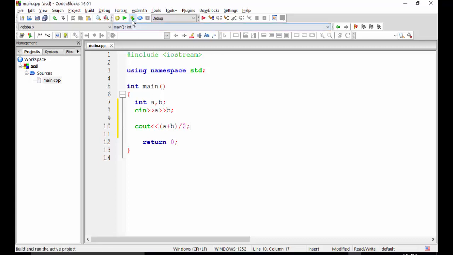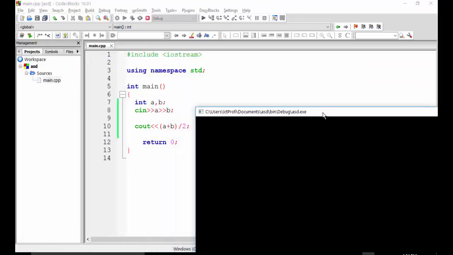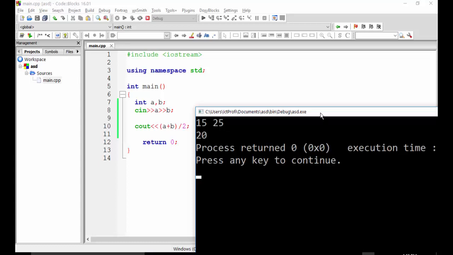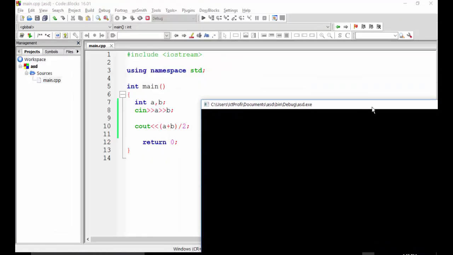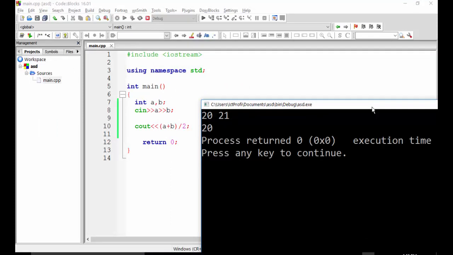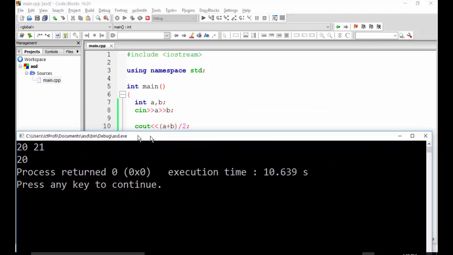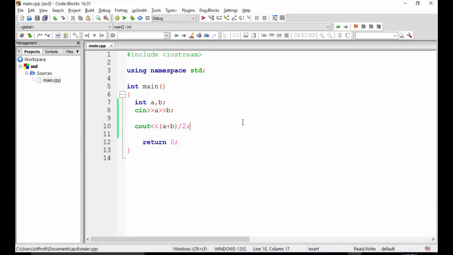And let's run it now. I will write there 15. You can put also a space and 25. So it's 40 over 2, 20. Let me try another number quickly. 20 and 21. So the average of these two numbers shouldn't be 20, it should be 20.5, because 41 over 2 will be equal to 20.5.